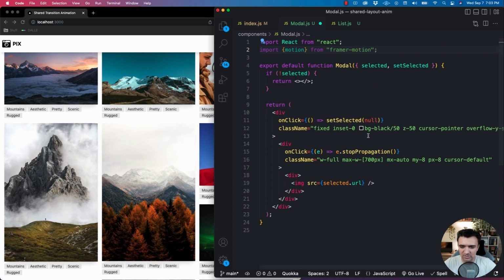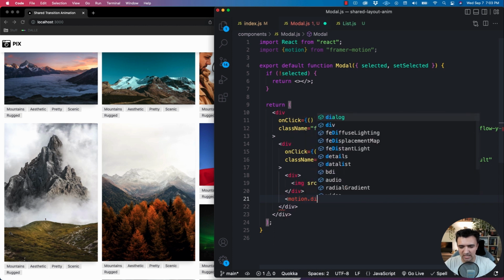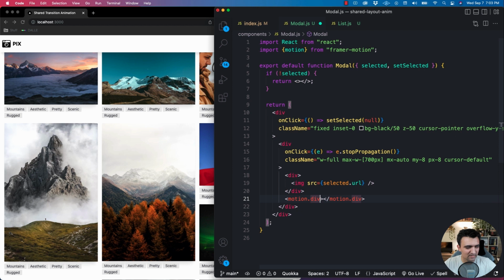And then below our image here, I'm going to go ahead and add, not below our image, below the div actually, we're going to go ahead and add a motion.div. This motion.div is going to take in a couple of props. So the first one is initial. Initial kind of looks pretty similar to what you already saw earlier.